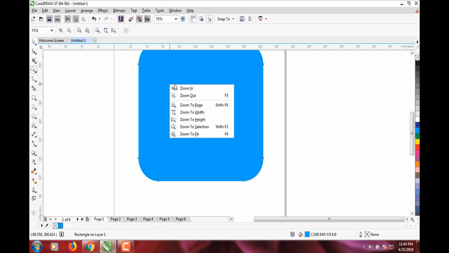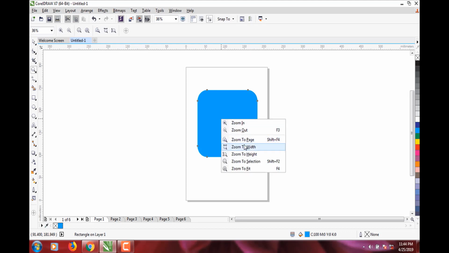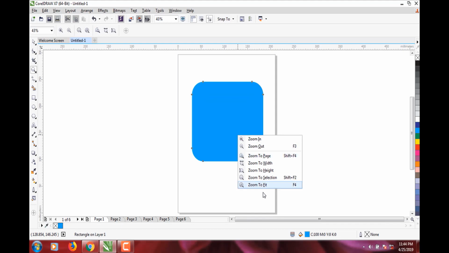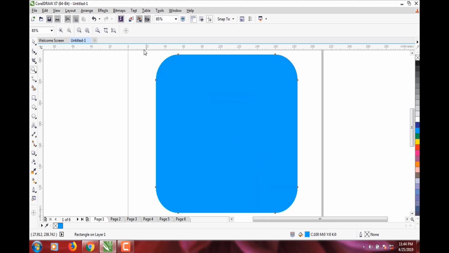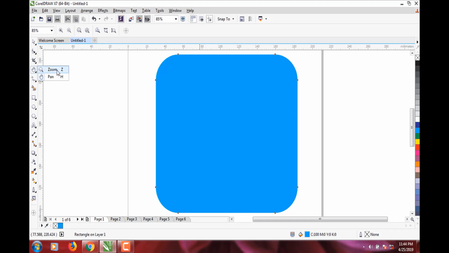So now when I right click, you can see that there are zoom options. All the options for zoom are given here. So if I click here, I will zoom out. If I click here, I will zoom to page, zoom to selection, zoom to height, and zoom to fit. The same I did with the pan tool. Now if I right click with the pan tool, I get all those options again which I just got when I used the zoom tool.